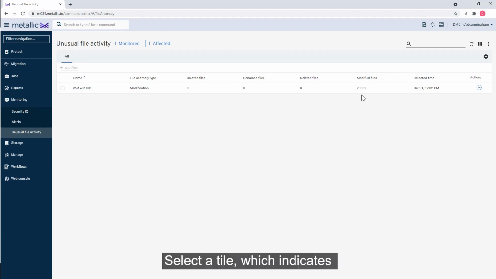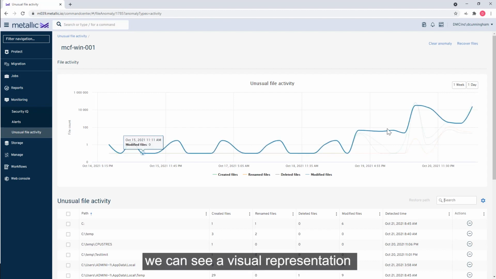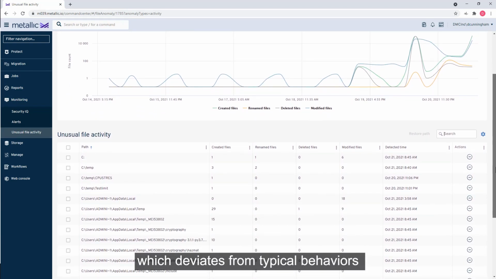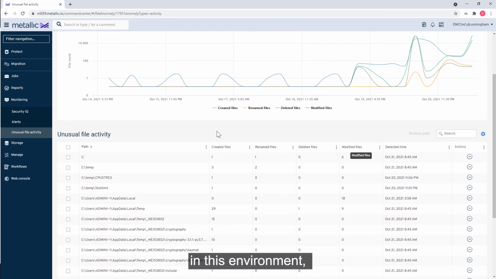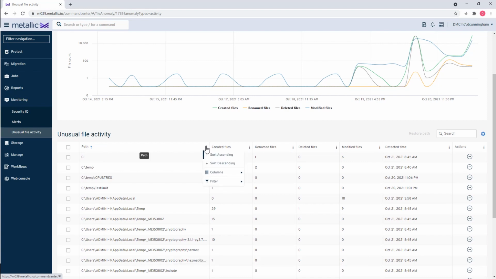Select the tile which indicates an unusual number of files being modified in our environment. Select the line item to view more details. From here, we can see a visual representation of file activities, specifically an increase in files being created, modified, deleted, and renamed, which deviates from typical behaviors in this environment, indicating a potential ransomware event or other unintended data change.